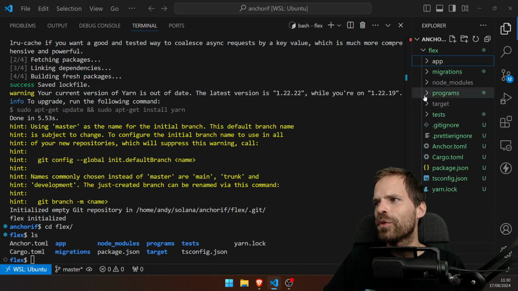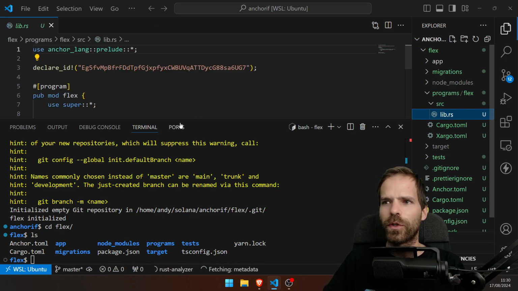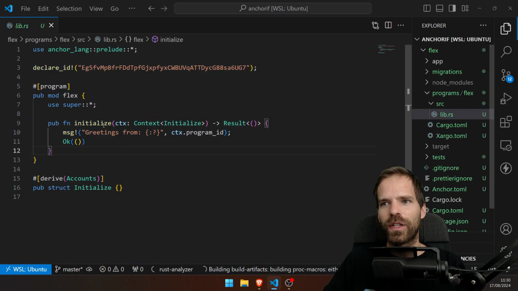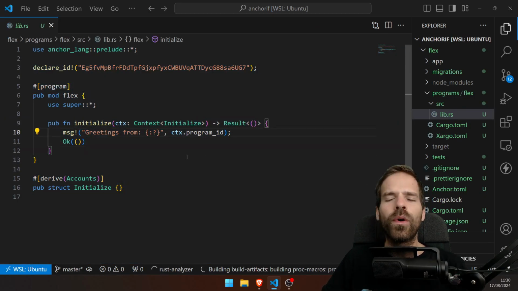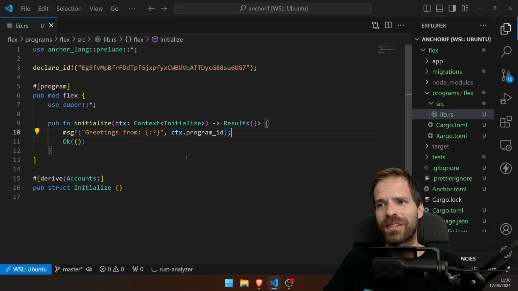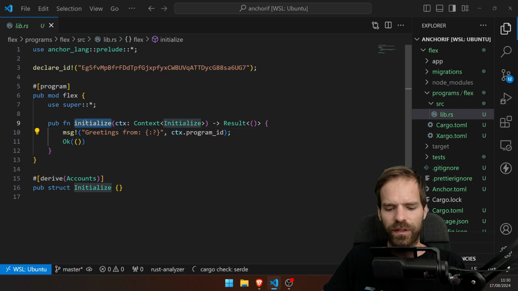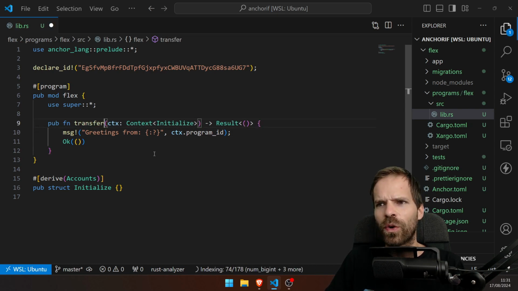Here we have the usual things as you would expect from Anchor, just greetings from a program. And what do we want to do? Well, we want to work with the token program. We want to work with the token programs. But let's start with just one token program, and all we do is a simple transfer. A simple transfer of tokens.